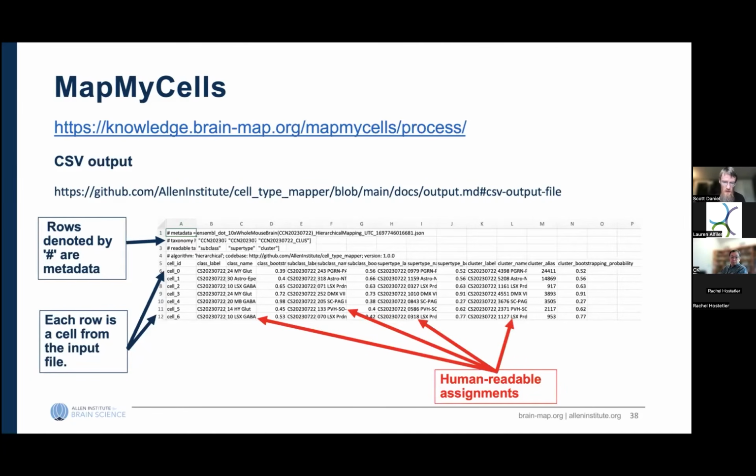These are the slightly more scientifically meaningful names of the cell types to which each cell was mapped. I forgot to point out that if you look at this table, you'll see that there are, in this case, 4 cell types for each cell, and that's because the cell was assigned to a cell type at each level in the taxonomy. There's a class, a subclass, a supertype, and a cluster that it was assigned to. So you get that for each level in your taxonomy.